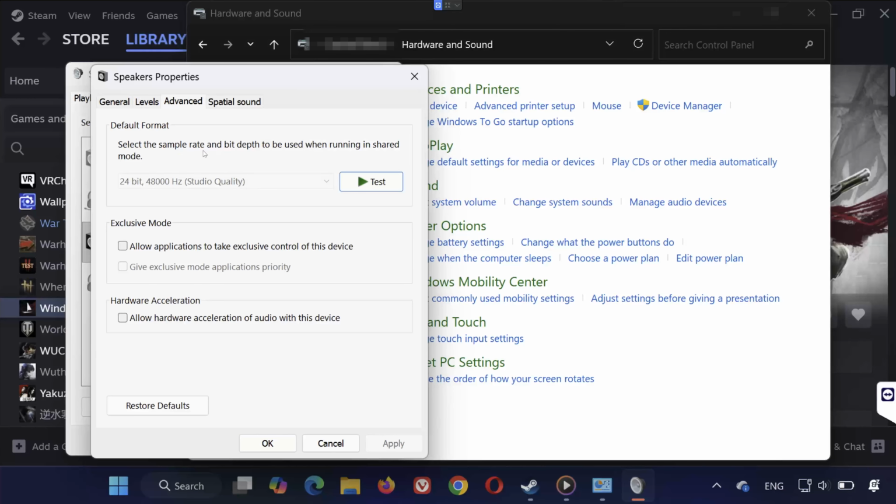Open the Advanced tab. Set the bitrate to 48 kHz or 44.1 kHz. Uncheck Allow applications to take exclusive control of this device. Click Apply, then OK. Solution 4.